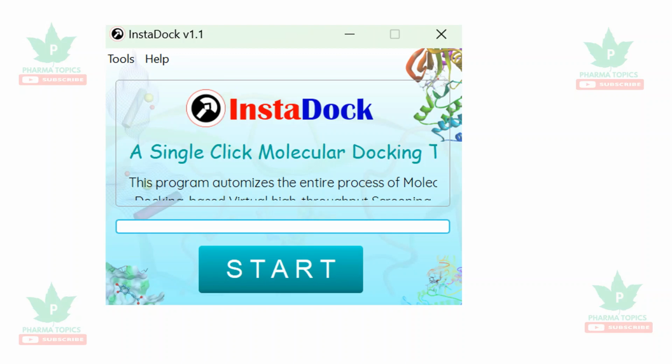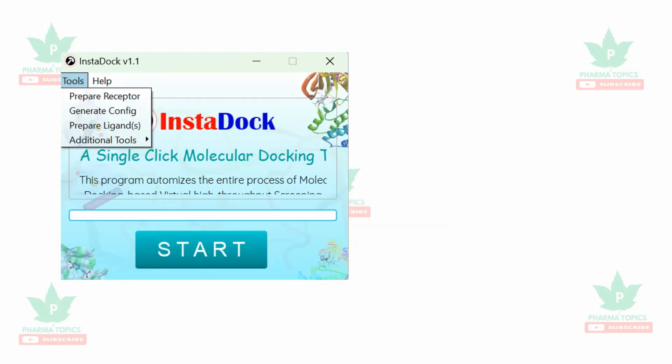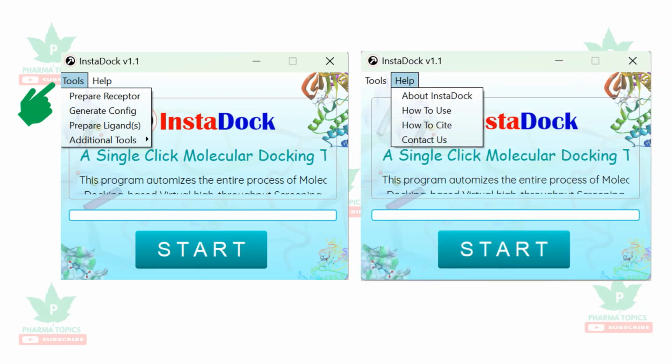So it will have two things. One is the tools. You can prepare the receptor, generate configuration, and you can prepare the ligands. Even they have additional tools also. And then if you press the help, you can know about the InstaDock, how to use and how to give citation, and you can contact the team of developers for the InstaDock.